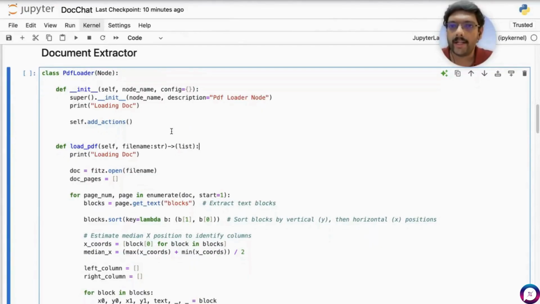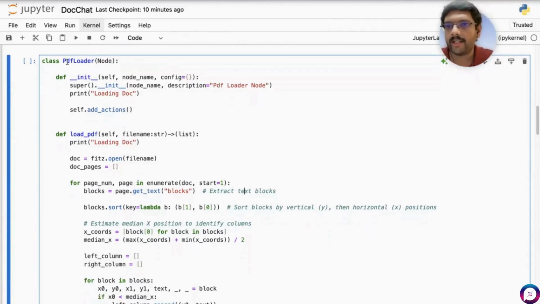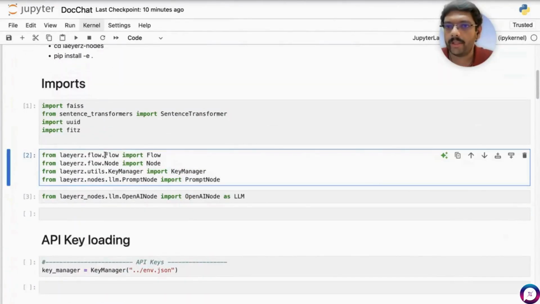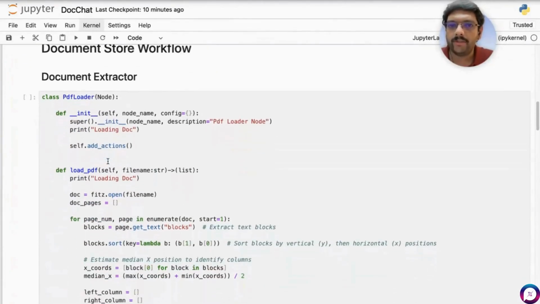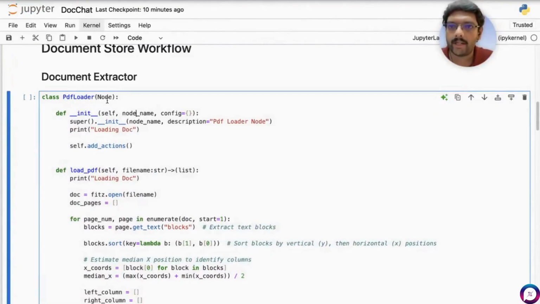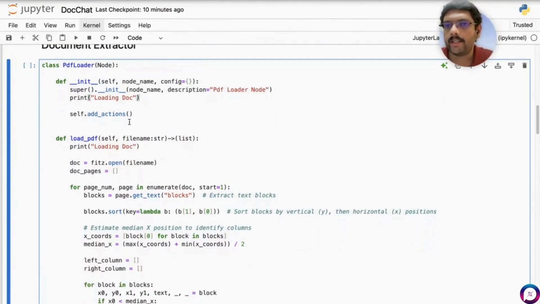So how we set that up as a Laeyerz node, meaning as a node in the workflow, is I create a class called PDF loader, and in that I just make sure it inherits from node, which we have imported here, right? The rest of it is fairly straightforward. So when you set up the init, take in a node name, which is something the parent node requires, and then a config, right, which can be empty. For our LLM case, that's where the API key and the model name and all go in. And then we call the parent class, and that's that.